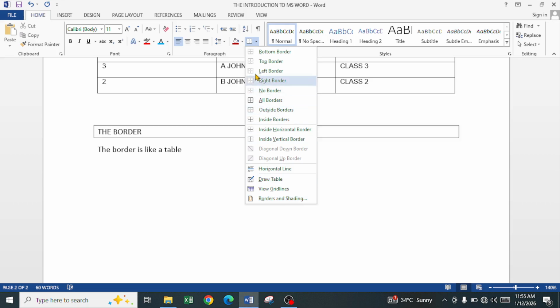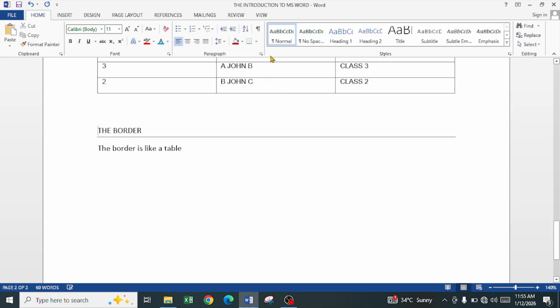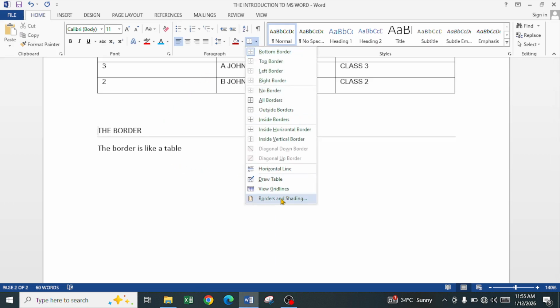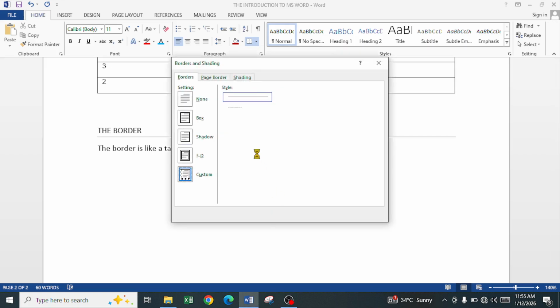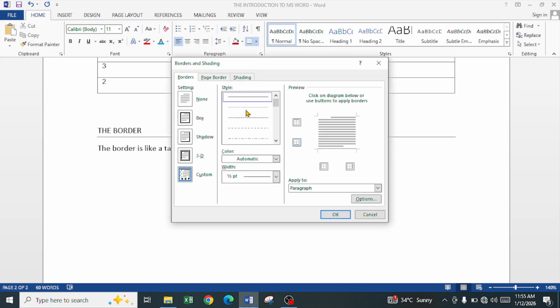So I'm going to put bottom border, then I'm going to access border and shading menu. In this border and shading menu, I can decide to change the border style to this. So there's one thing here about the border: whenever you use a border, you need to click on where to apply it. So this box is checked, which is the button. Click on it in order to apply it.